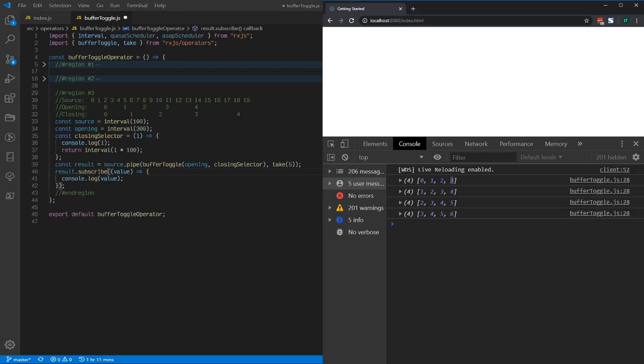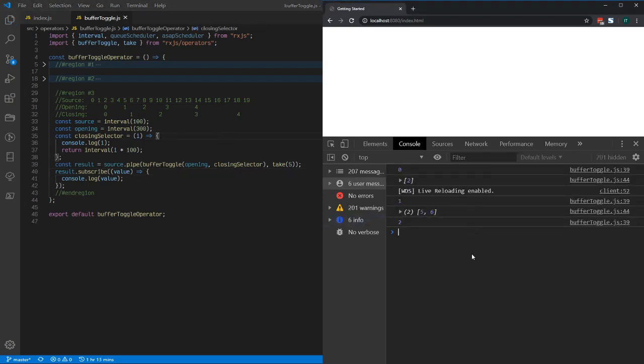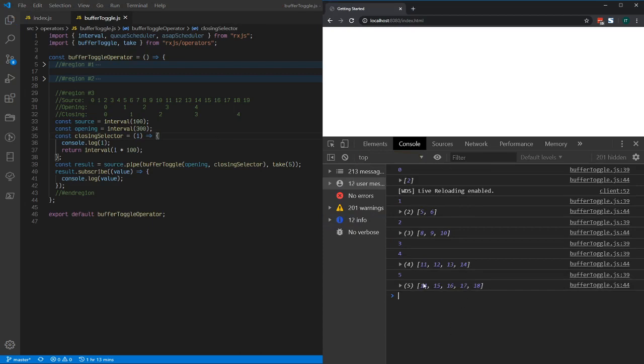So let me just show you what's wrong over here. Here you can see that, okay, the first one is working fine because it's emitting only 0. Here it is emitting 5 and 6, so that's also good. When opening was emitting the third value, I was expecting 8, 9 and 10, so that's perfect.